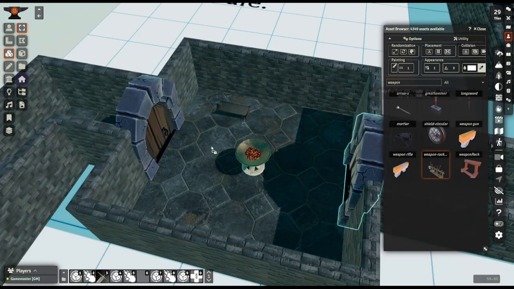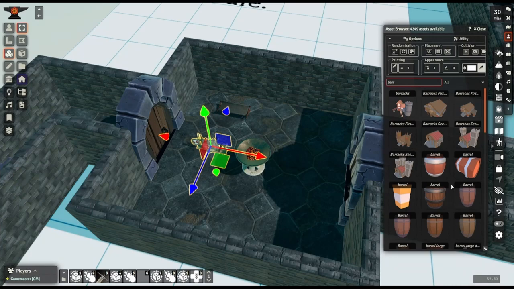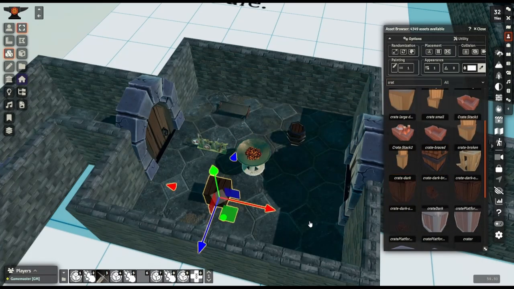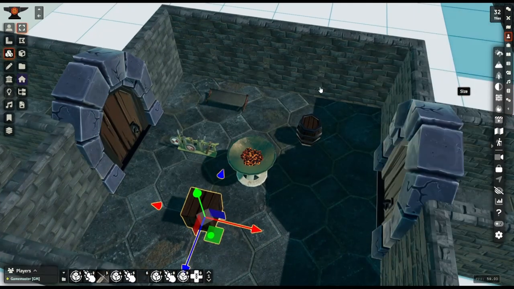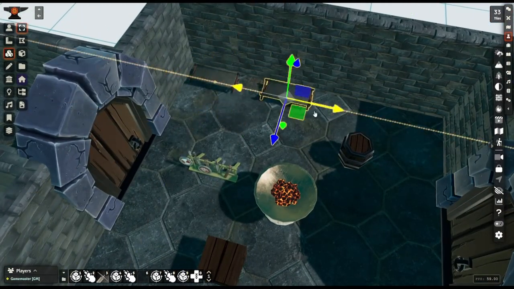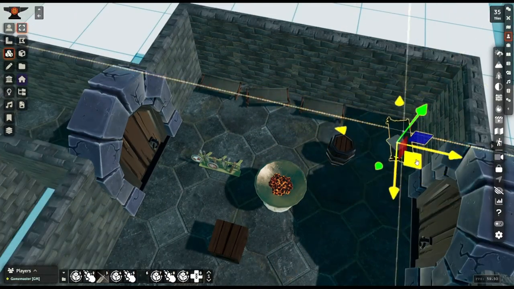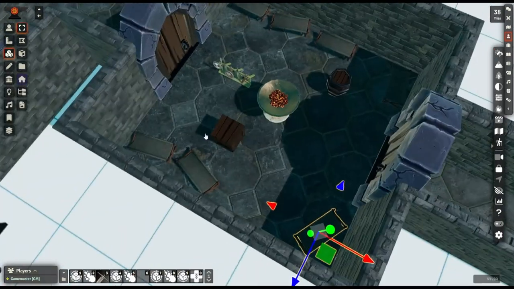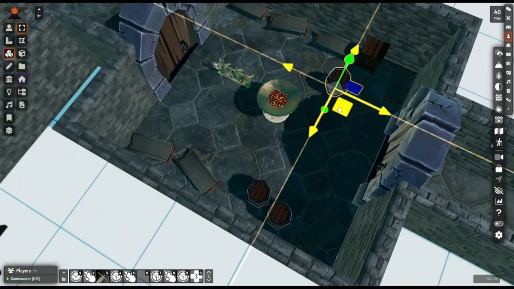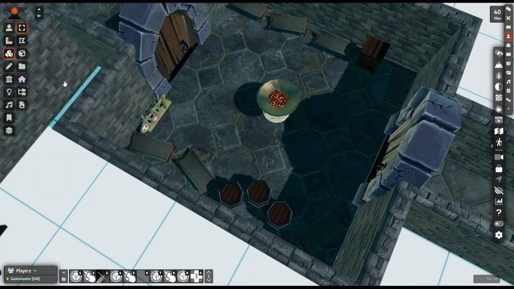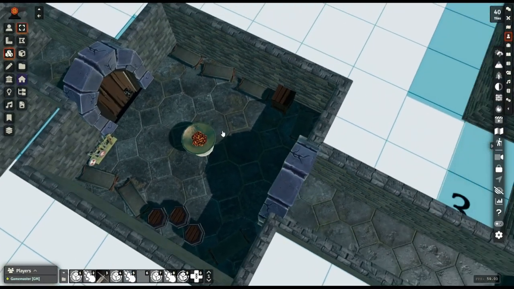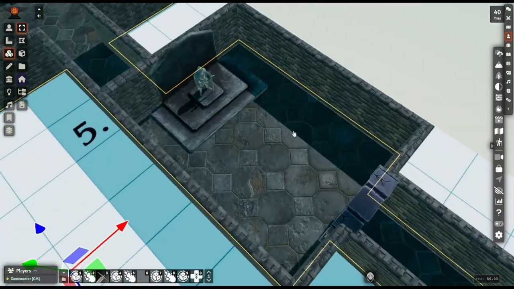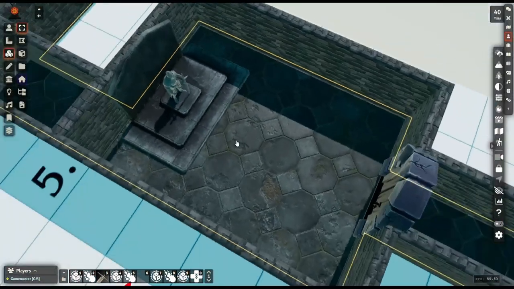A weapon rack, some sort of storage items like a barrel, and a crate. And let's distribute these around the room to make it seem a bit more lived in. Alright, good stuff. For the second room, this would be where their leader, some sort of goblin chief or maybe a hobgoblin or bugbear lives, and presumably keeps the valuables.